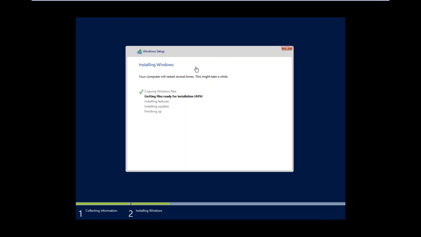Yeah, machine one creation is going on. Maybe it takes 3 5 minutes maximum. Once machine one is ready, meaning the OS is ready for us, we have to set the IP configuration. After that, we have to qualify this machine as a domain controller.